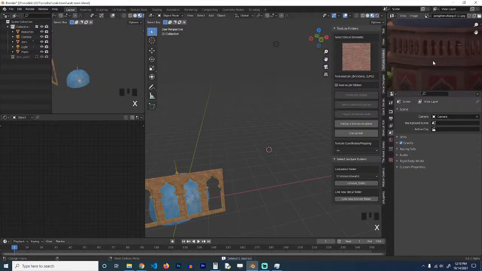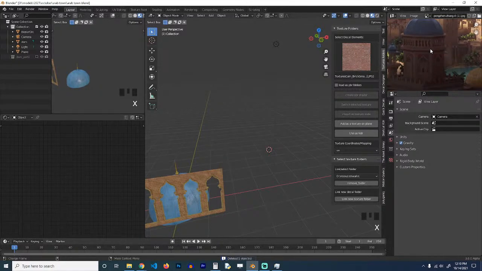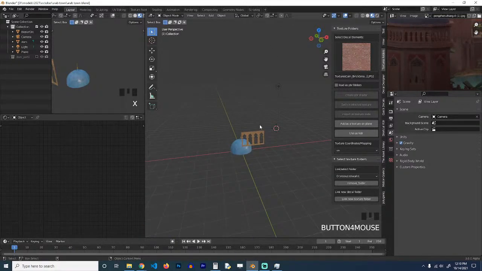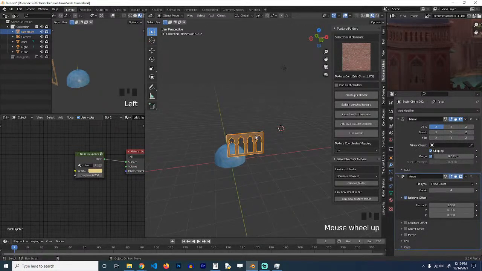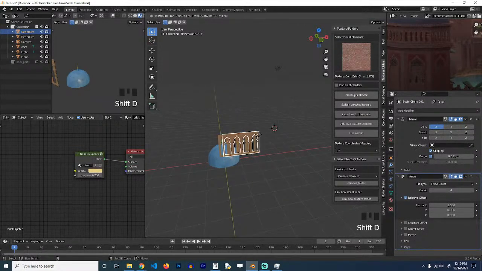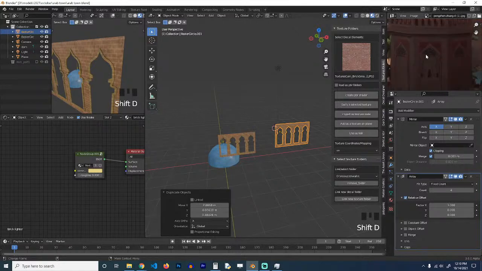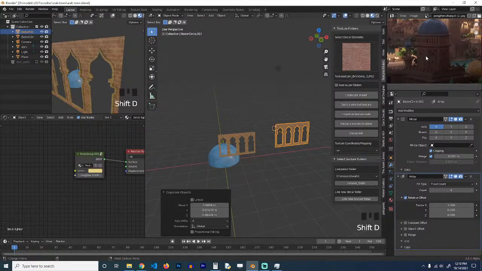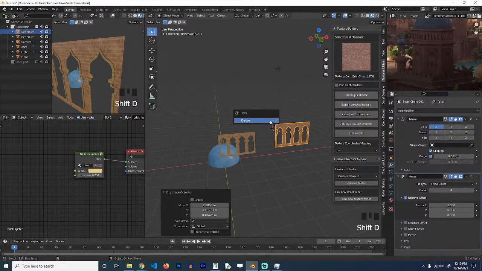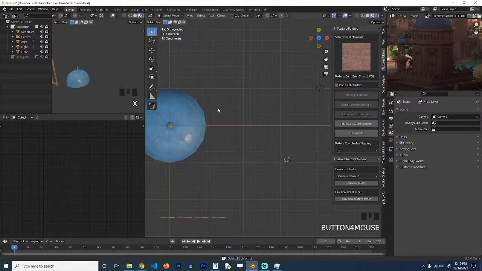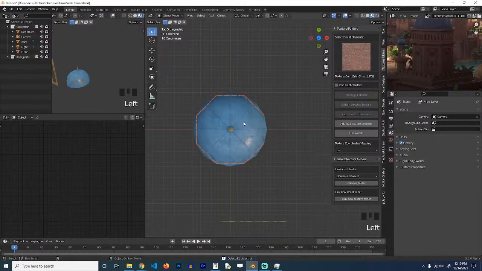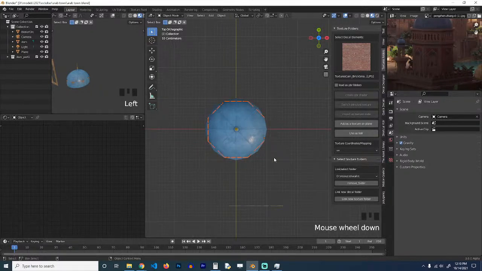Then another thing we can do is create this, just duplicate this. Let me see, how many steps does this have? 1, 2, 3, 4, 5, 6. Yeah, exactly what we need.